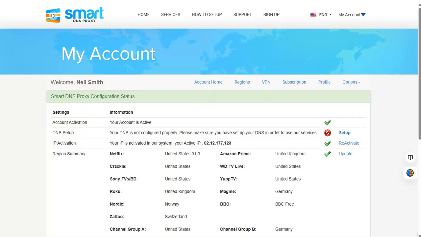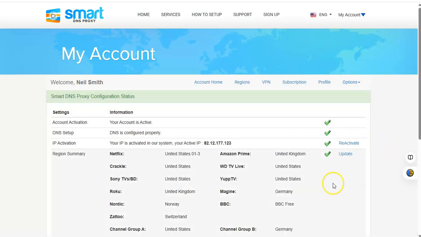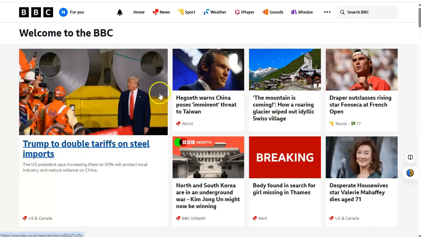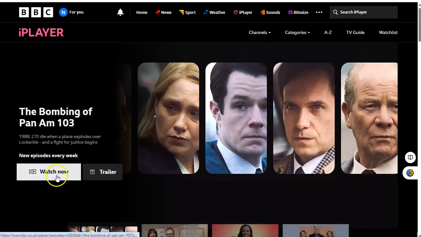Now we can see my account page. I'm going to refresh that, and you can see it's asking me to set my DNS up. I have just done so, so I'm now getting a tick there. You'd need to activate your IP address. I've obviously done that. That's because you need an account, and it only works with a specific IP address. So you need to activate it before it'll work. Now let's go to BBC iPlayer. It will work perfectly well because it won't do anything to this because I'm in the UK. And if I was outside the UK, this would now miraculously start working. Okay, so that will work perfectly well.